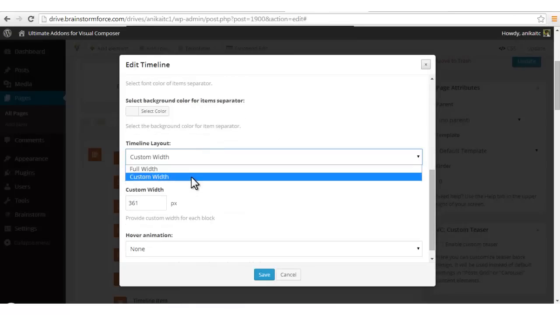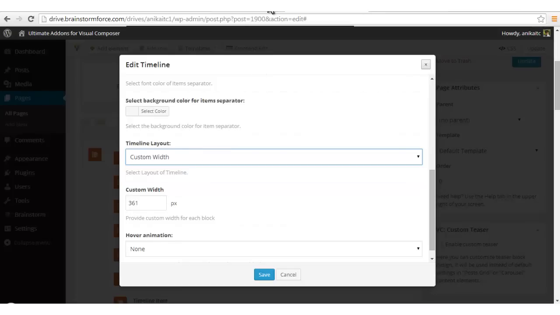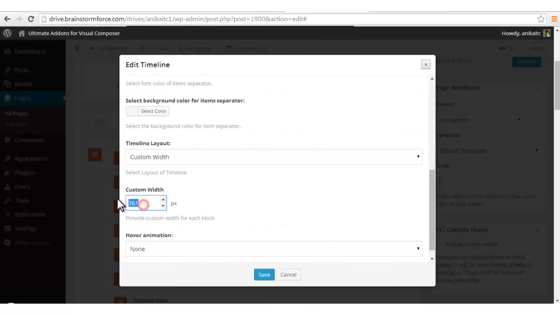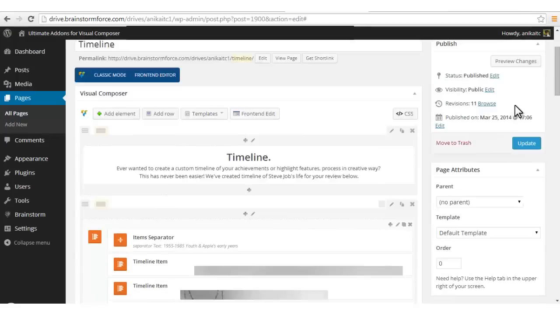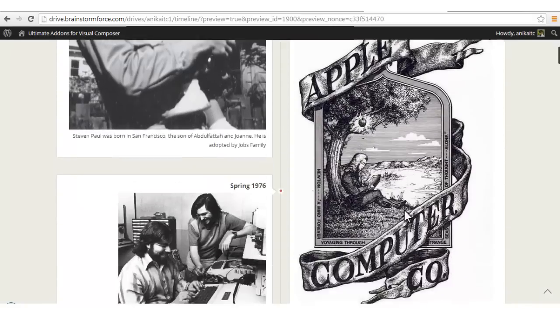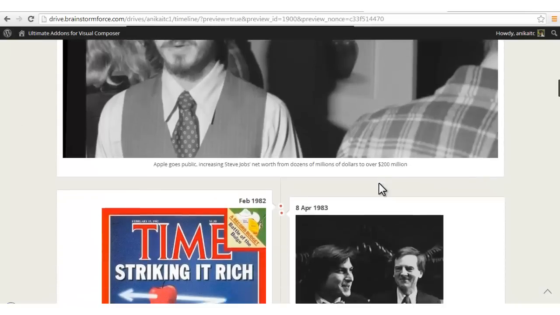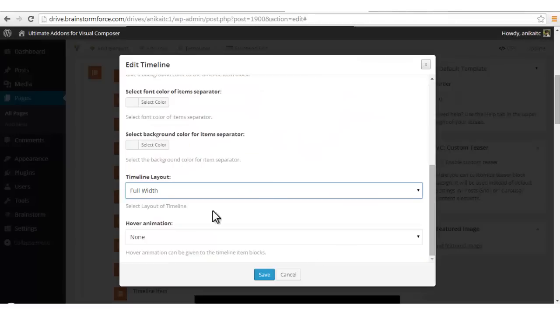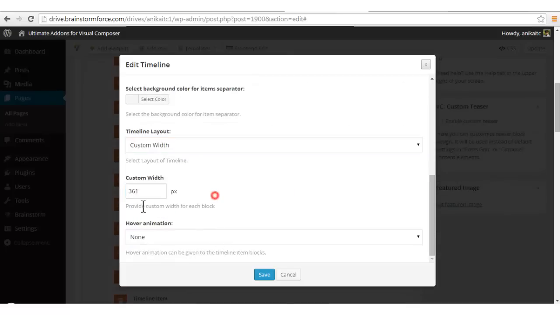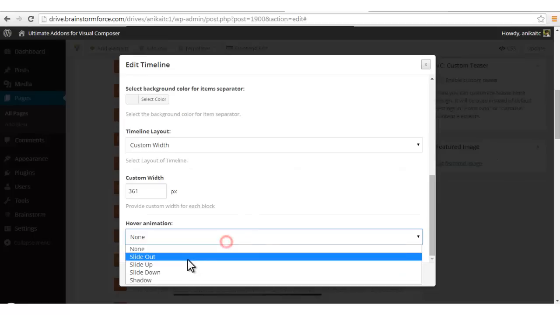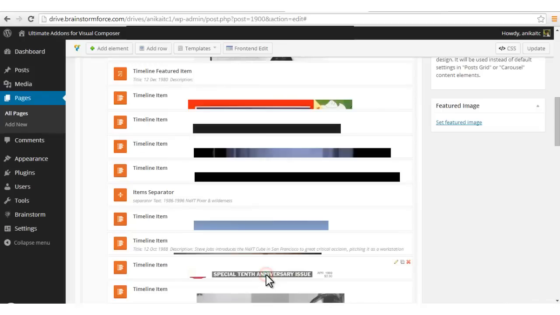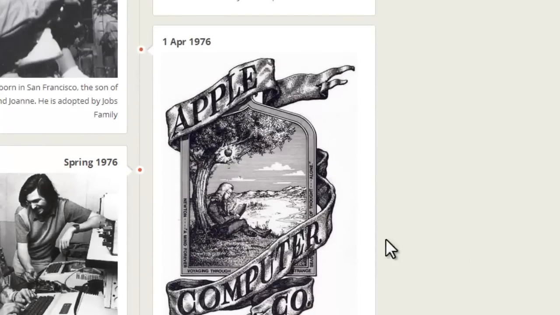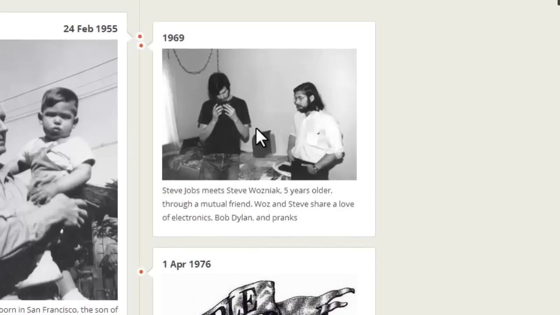Timeline layout has two options, full width and custom width. Choosing full width will make your child items' width according to the items included within. We'll just demonstrate how it looks. So I have chosen full width, and thus the child items are taking the complete width of the items included inside. It will take the full width of the column. And custom width, in which you can select a width of specific pixels. And hover animation, which will give an animation when the mouse is hovered over a specific item. Now if you watch closely, I have added a slide up effect animation to the items. So as I hover my mouse on the items, they slide up.